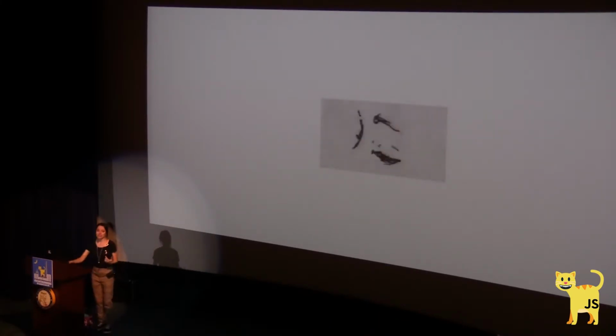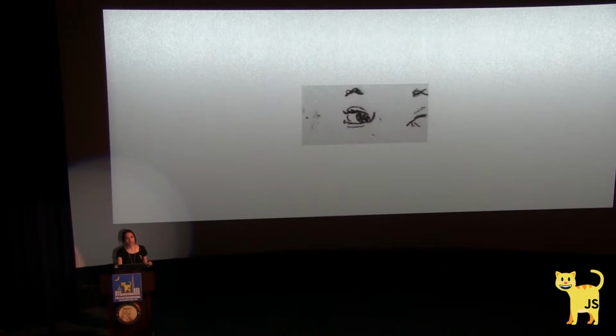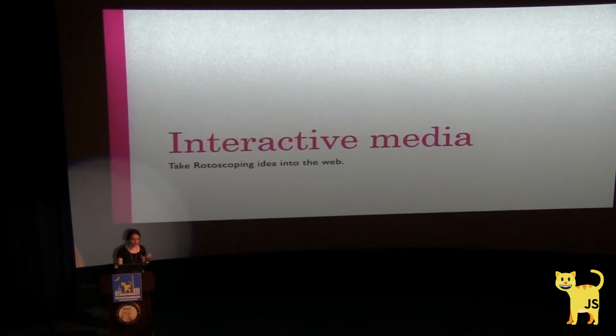But nevertheless, we are not really necessarily trying to make the same thing. We can take this idea of rotoscoping and try to take advantage of it in our browser. So the basic idea of rotoscoping is you get a completely normal video, and over that video, you do something.